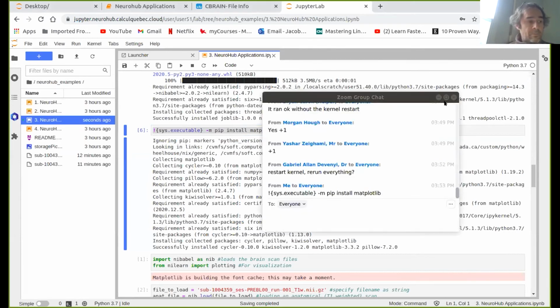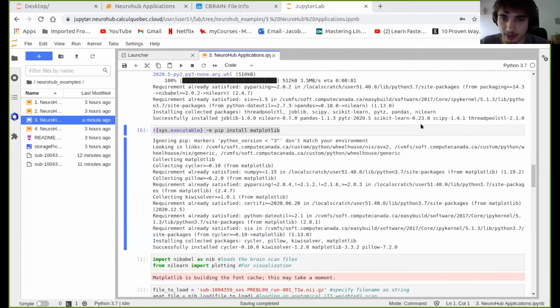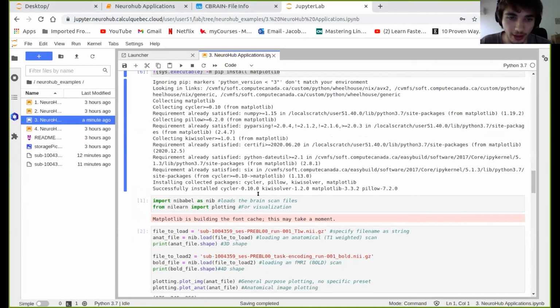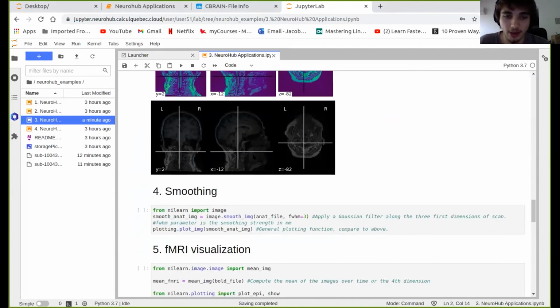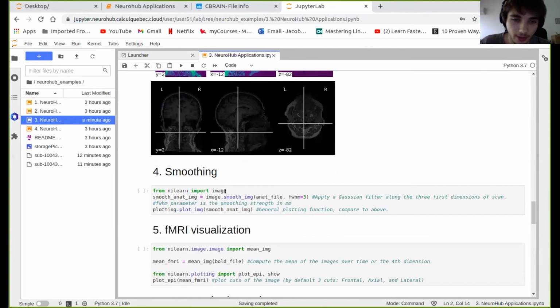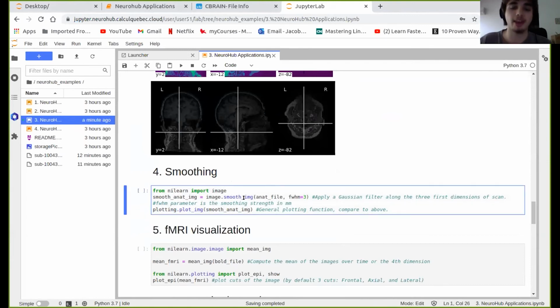Yeah. So if that seems fine to everyone, I'll probably move on. I'll take silence as a yes in this case. So after we've done our visualizations, the next thing we might want to do is to smooth our images. In the case of our anatomical scan, we might want to smooth the image to remove noise from it before we do further processing operations.